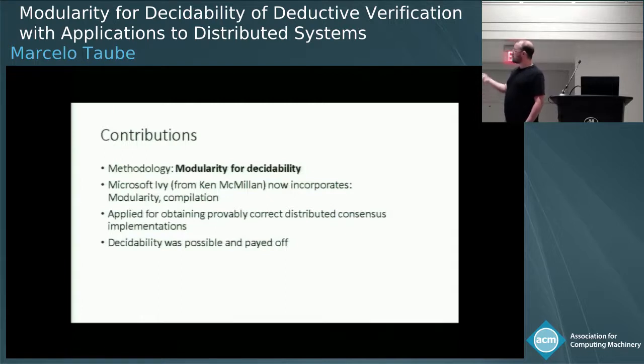And finally, I want to state what the contributions of our paper are. We created this methodology, modularity for decidability. Modularity is standard, but now we are using it to achieve decidability, and we see that at least in these examples, it was really helpful to achieve decidability. We incorporated 2 new features in Microsoft Ivy to test this methodology, modularity itself and the compilation feature, so we can check the implementations.